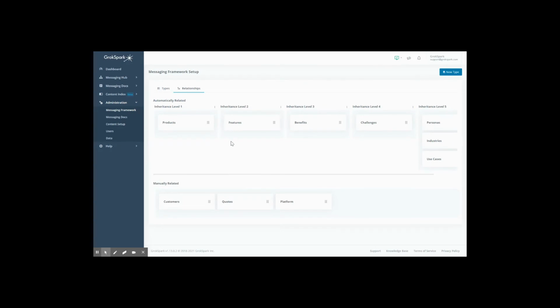The way to understand this from left to right and right to left is that for any given message type, you will manually relate messages of that type to messages of each adjacent level, as well as messages in the same level, and the rest gets auto-related. So for example, with this current setup, if I add a challenge and manually relate it to a benefit, then that challenge will automatically inherit the features that provide that benefit and the product that has those features.